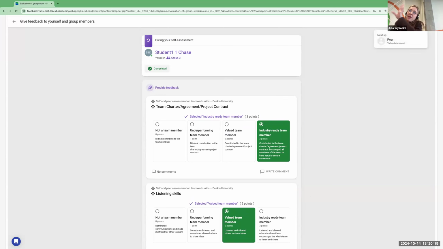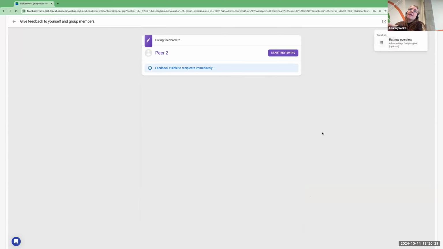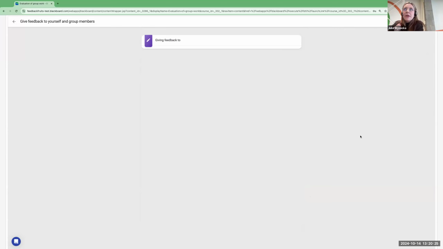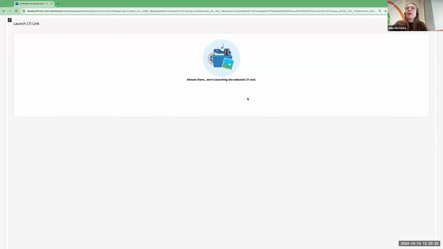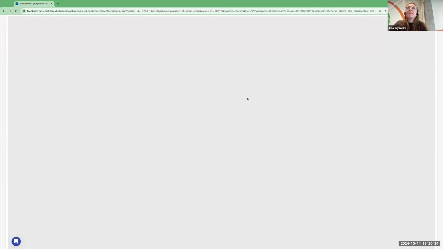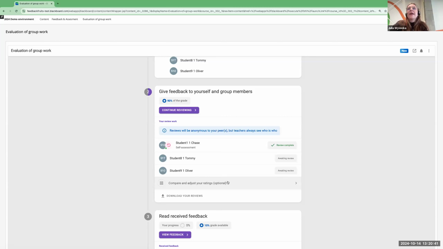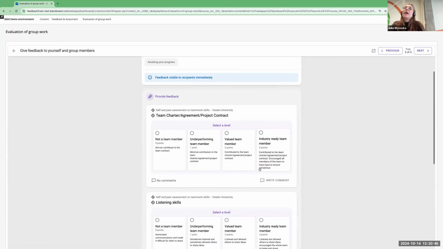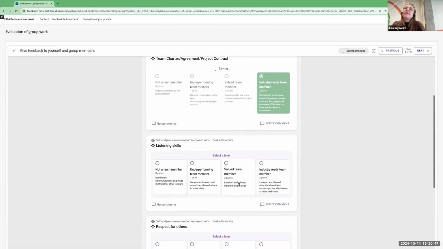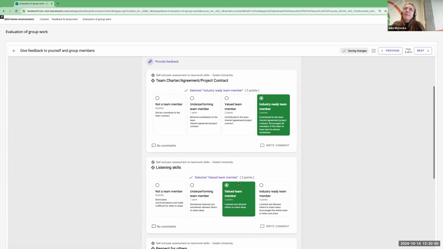Now that you performed the self-assessment, you'll see that this is completed. With the panel above, you can click on next, and then you would need to start another review to evaluate your peer. After a few seconds, the screen will load and I will be able to evaluate my other peer. I'll just update the screen very quickly. And that will open this module where I can see my peers. So I'm going to click continue reviewing and I can evaluate my peer on the same criteria.